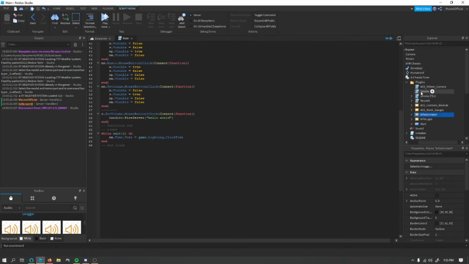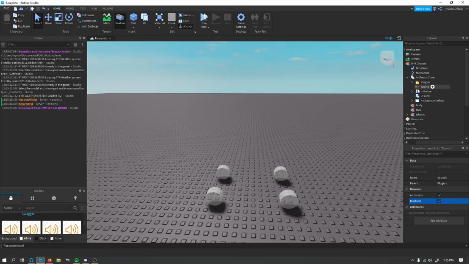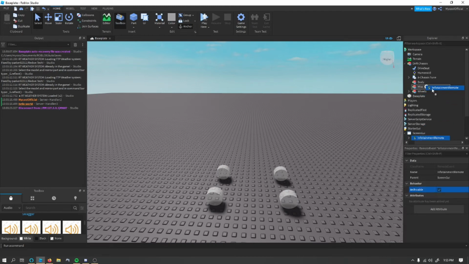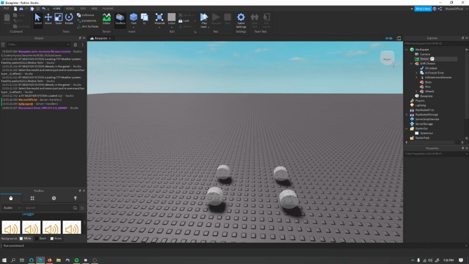Now I'm actually going to get rid of the revving sound of this car because I really don't want that. Now what we need is to grab this infotainment remote and put it over here. Do not put it into body. Don't put it into minus wheels. Do not put it into the plugins. Just put it into the car next to the A chassis tune.